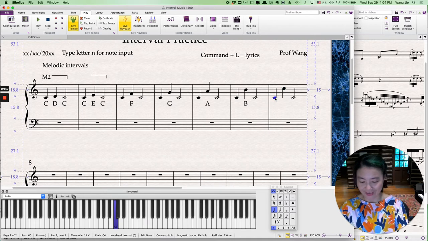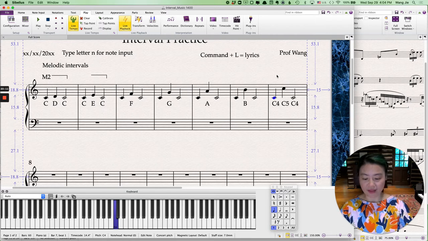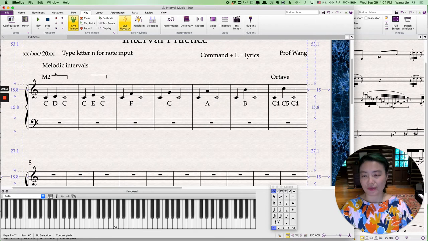Just do this. Okay, so lyric. A, C, C, C. So yeah, this is C4, obviously, and this is C5. This is C4 again. All right, so we call this, obviously, an octave. So this would be a 3, a 4, a 5, a 6, a 7, an 8, which is also an octave.